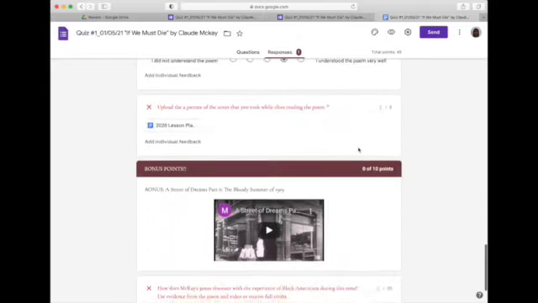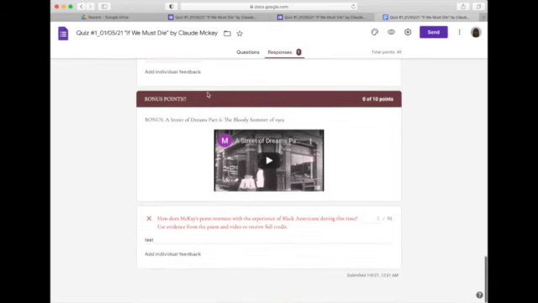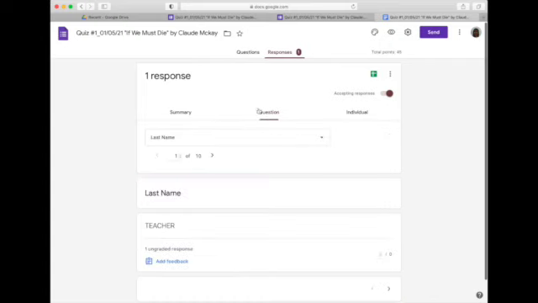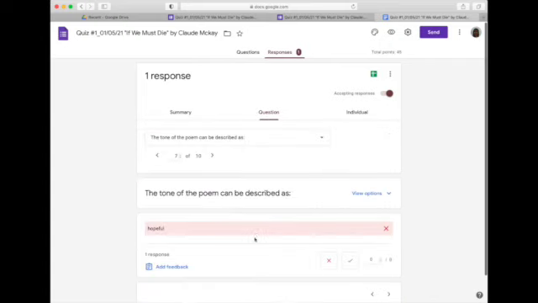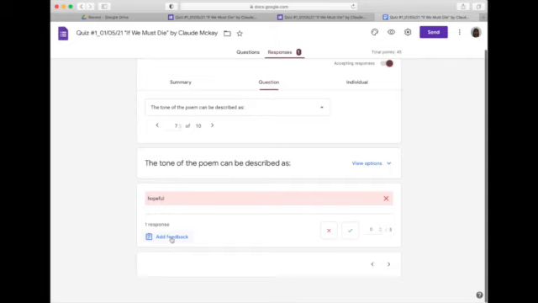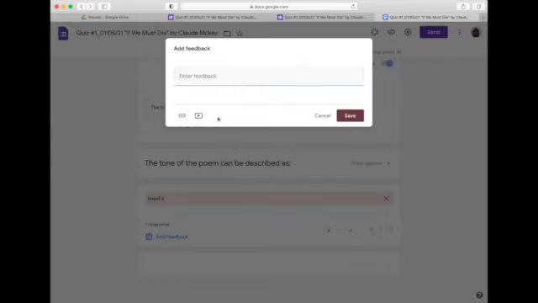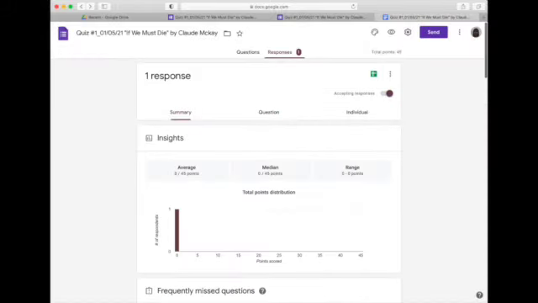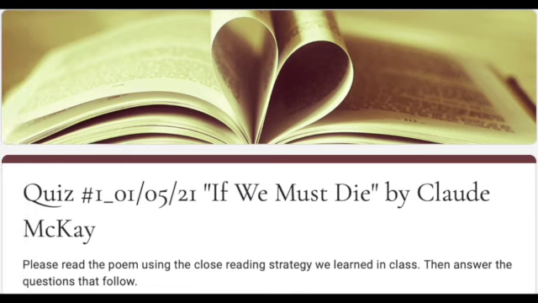Notice that you could provide feedback to students. And we're going to do that right now so that you're able to see. Where it says add feedback, you could type in your feedback, provide a link, or show students a video. And there you have it. Using Google Forms to create a quiz for your students.